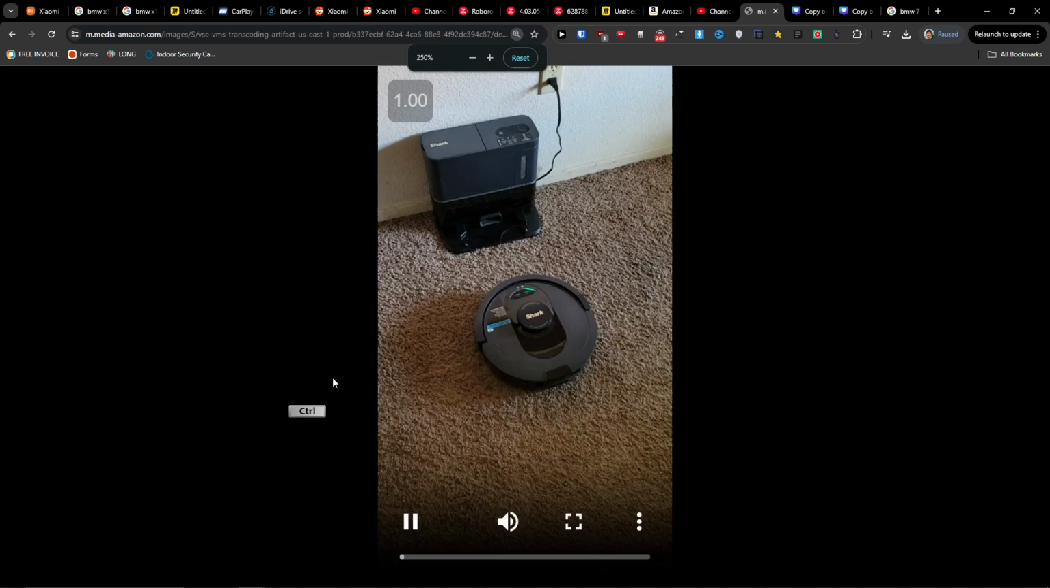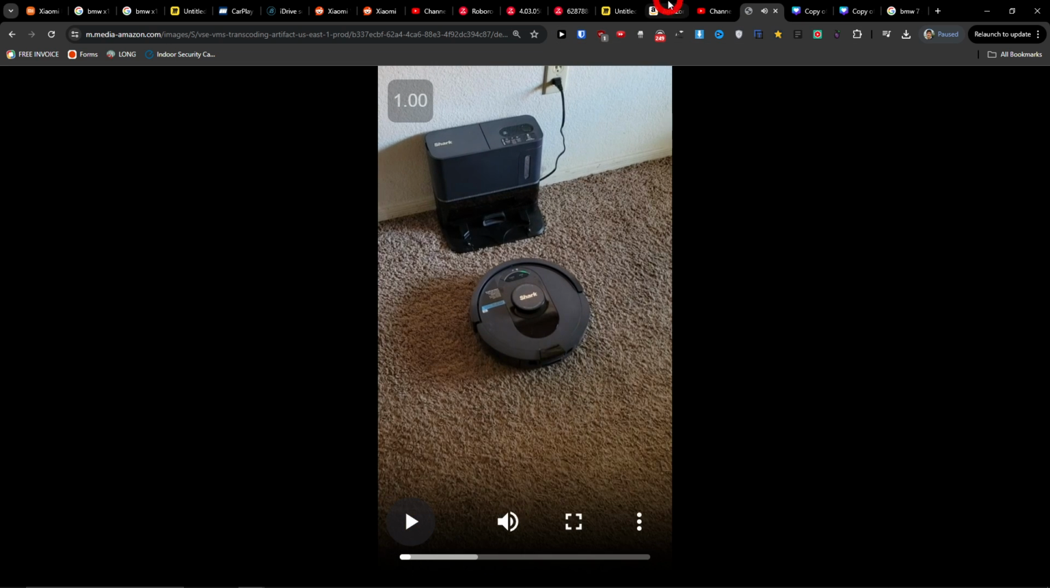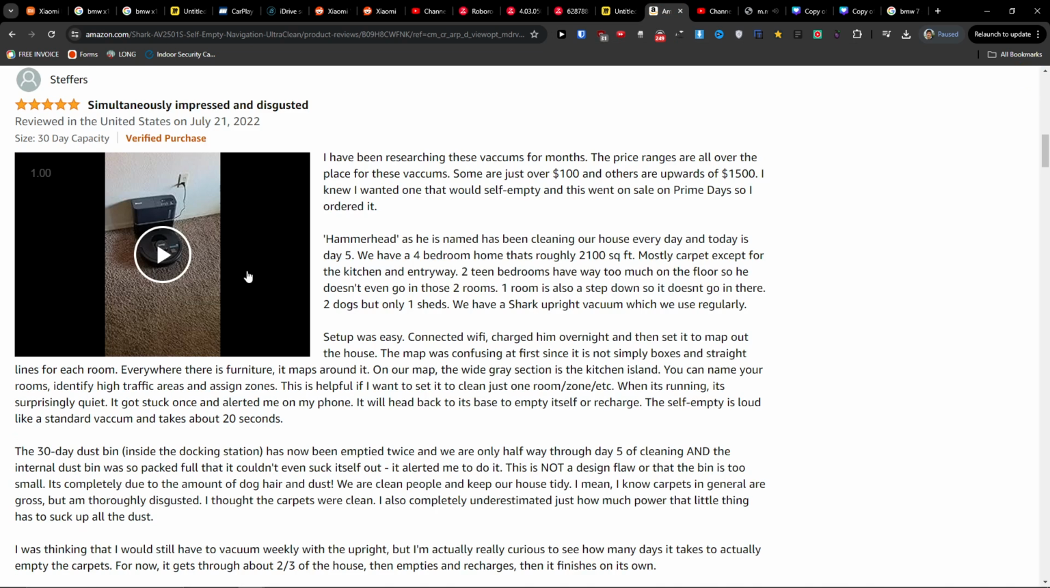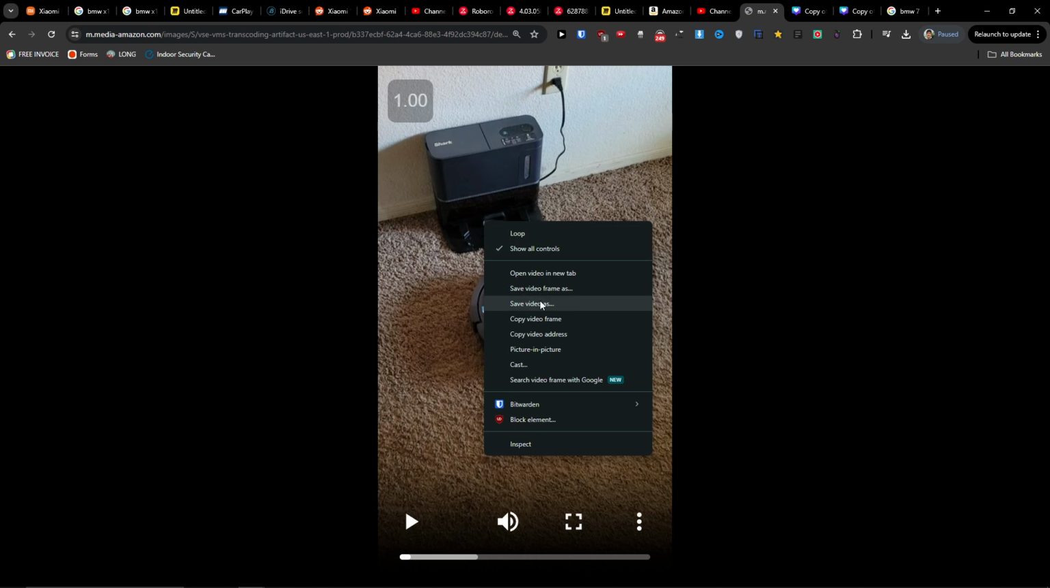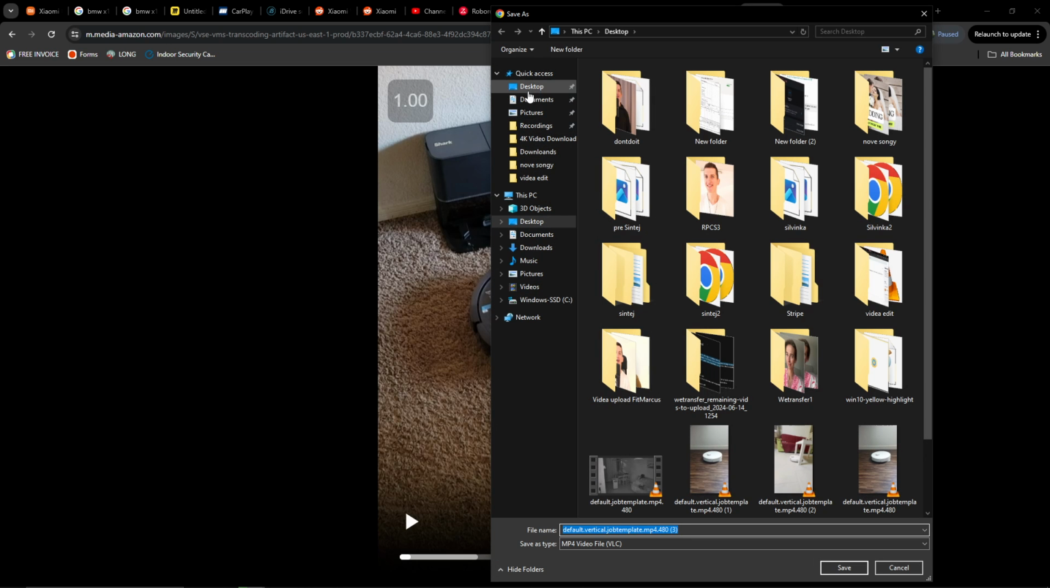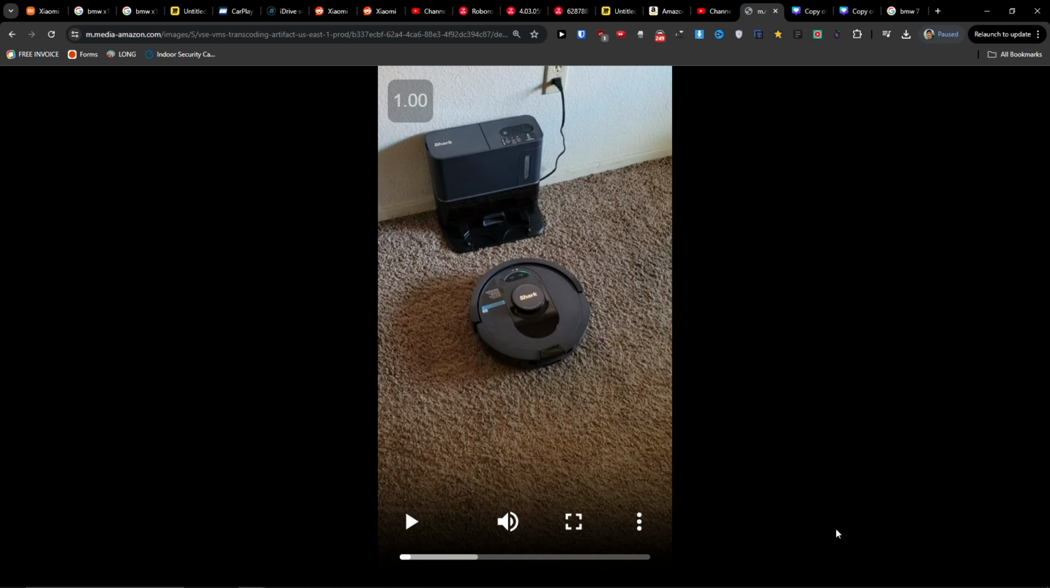paste it. See, it's exactly that video. And right click, save video as. And then just save it. That's it. So this is how we're gonna do it.